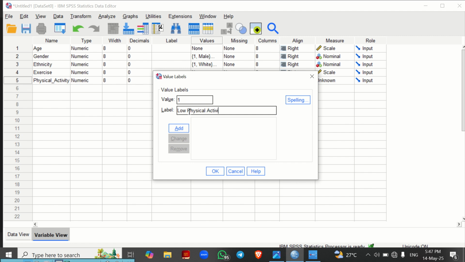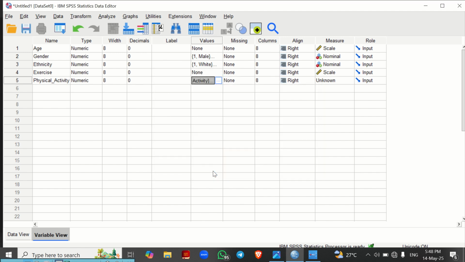physical activity, then 2 moderate physical activity. Then 3, high physical activity, add, then OK. So I will come to measure, then click on ordinal.